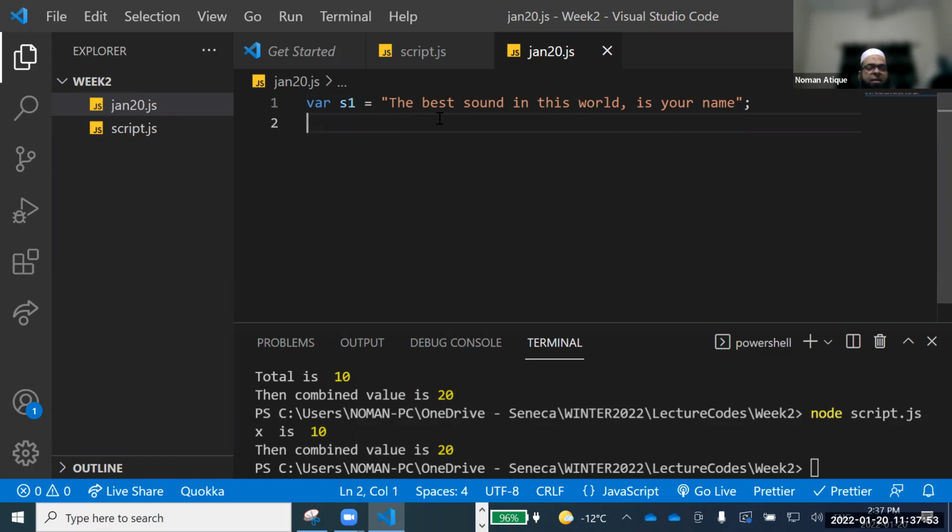Now let's take one scenario, and we'll look at the different functions, and I'll show you all those different functions that we have. If you see this statement, there is a string being written over here: The best sound in this world, comma, is your name, and there is no period after that. There is no dot after that.